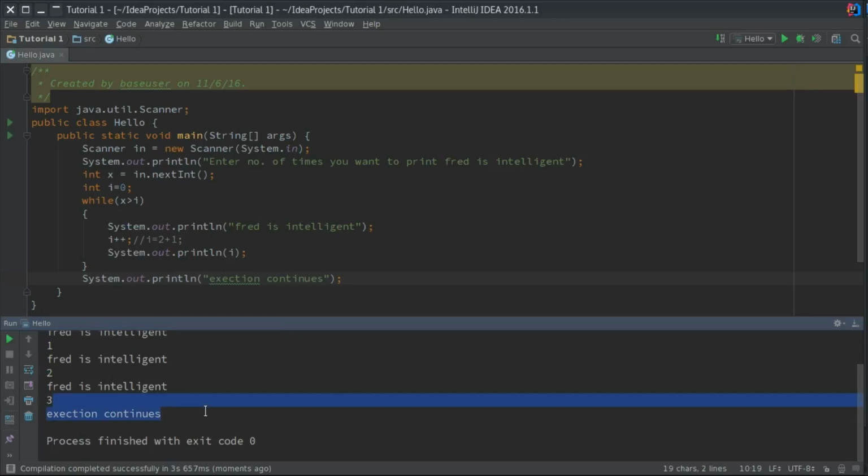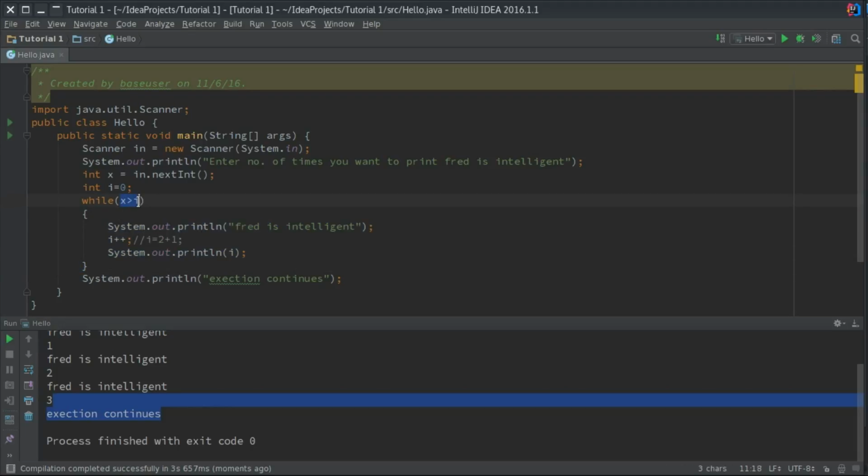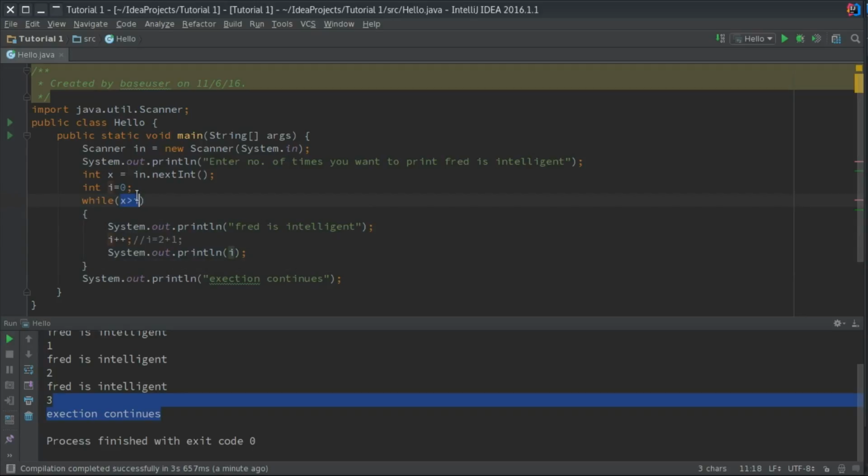So what happened over here was like this. It checks if the condition is true. If the condition is true, it will run this loop, and when it has executed everything inside these curly brackets, it's going to check the condition again. If it's still true, it's going to execute this again, and when it has completed, it will check the condition over here again.